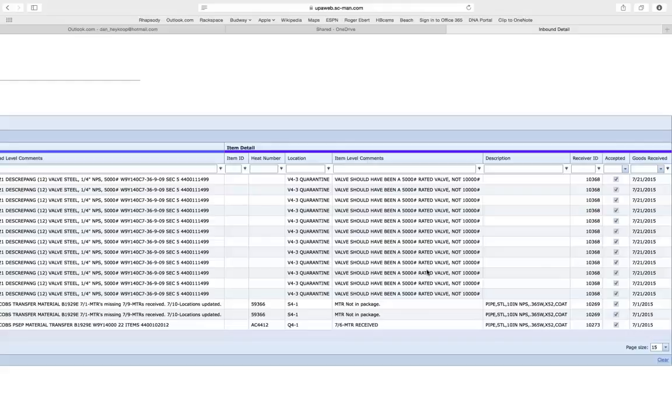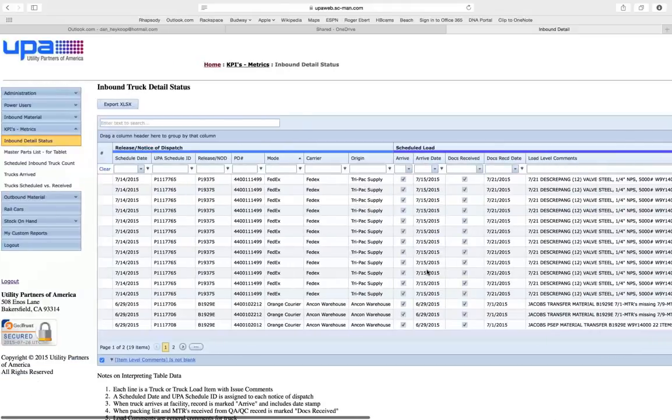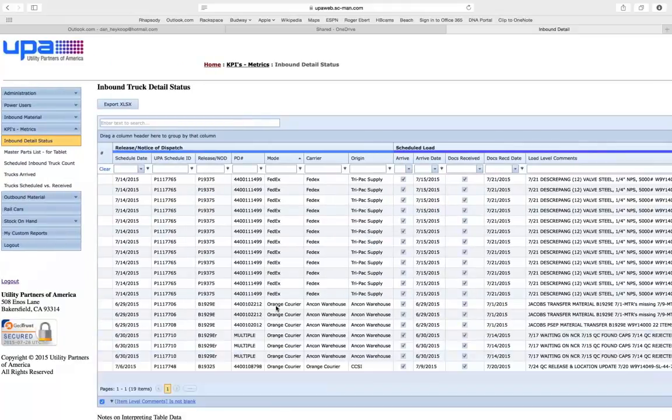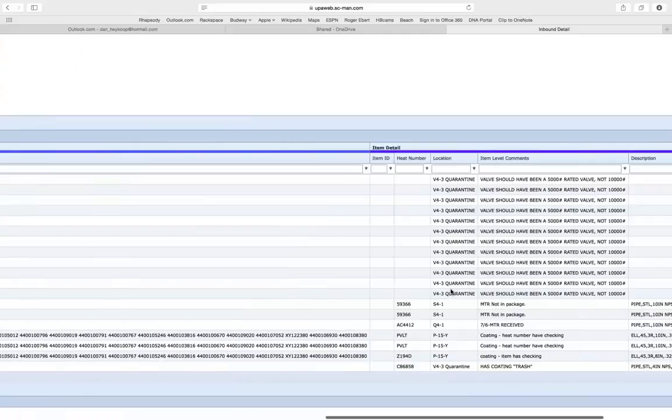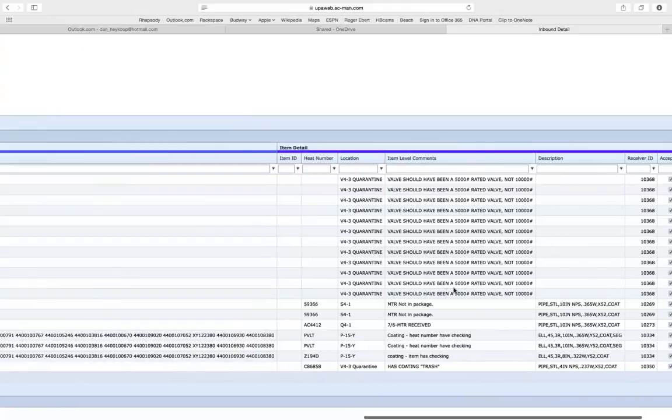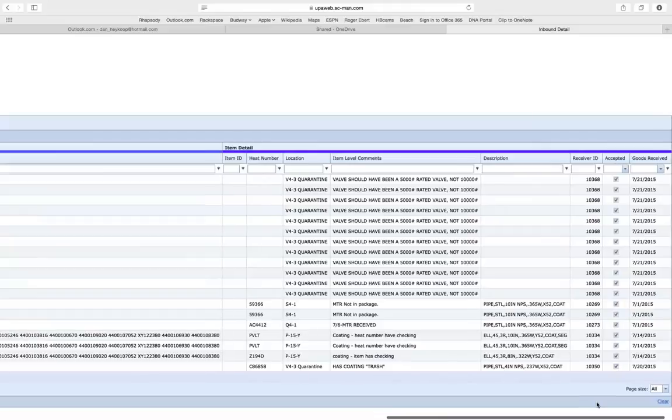So I have item level comments that are not blank, and all of the blank items are taken off the screen. Let me see, we've got 19 of those. We'll click the all button so that we can see all 19. There they are, and you see that none of those are the blank columns. Let's clear this again.